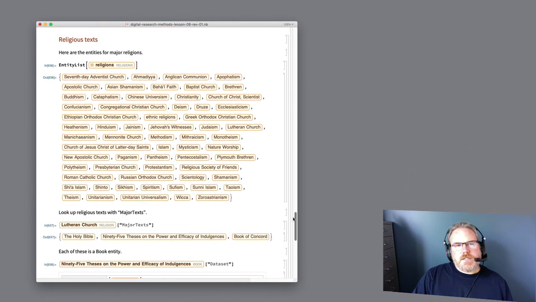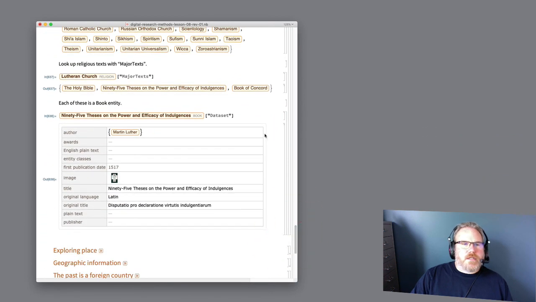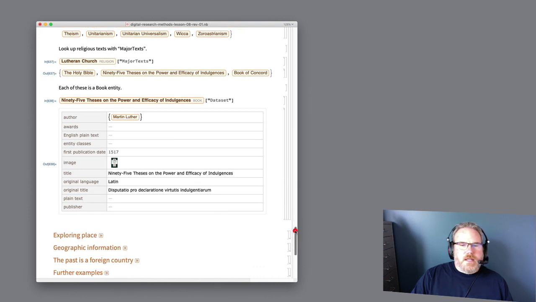We can also request entities, information about texts that are important in major religions. So here's our list of major religions as understood in the form of Mathematica entities. And if we have a particular religion, I just chose Lutheranism here as an example, we can ask for major texts, and it gives us entities for each of those texts. Each one of these is a book entity. We can request a data set, and in this particular case, we have publication date, title, the Latin title, the original language, the author, Martin Luther.